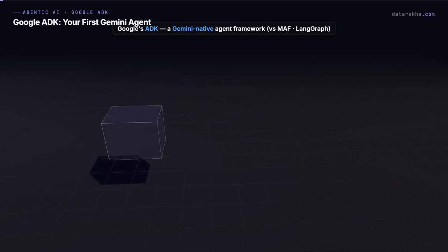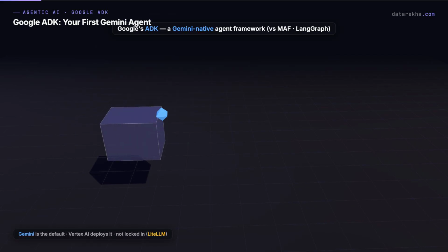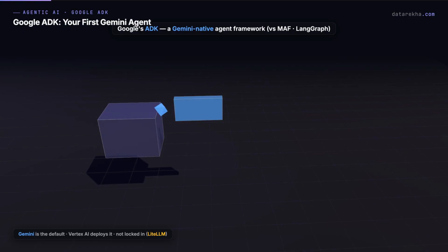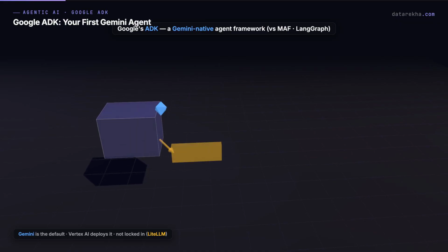If you live on Google Cloud, this is the agent framework that was built for you. Agent Development Kit (ADK) is the google-adk Python package, Google's Gemini-native answer to MAF and LangGraph. It is opinionated where it counts. Gemini is the default, Vertex AI is the deployment story, and there is a local web UI for building agents without a clumsy command line loop. You are not locked in. Non-Gemini models work through LiteLLM, but the whole design assumes Gemini first.